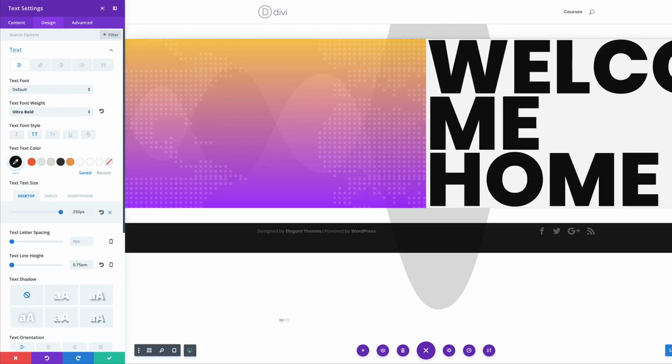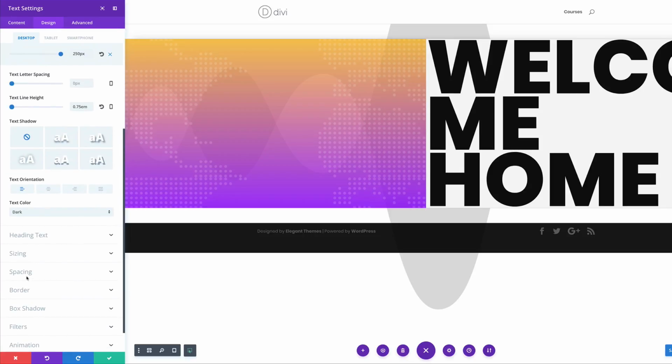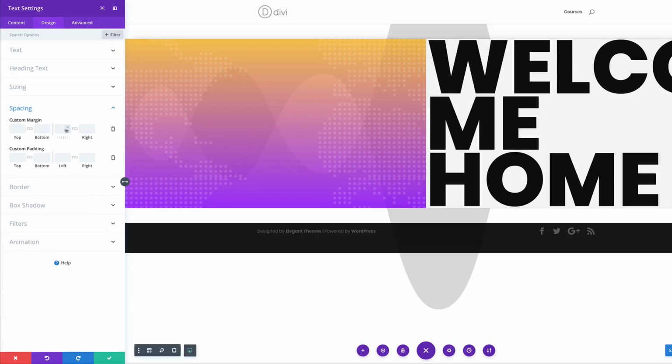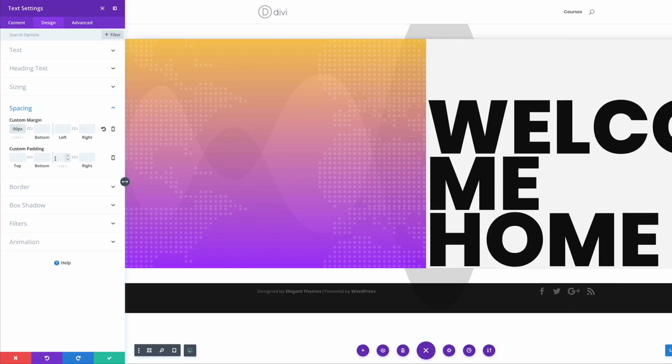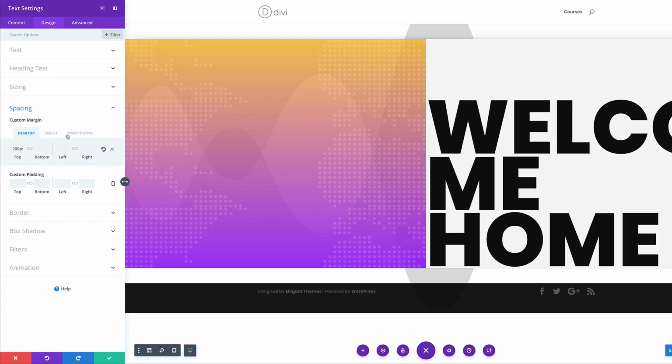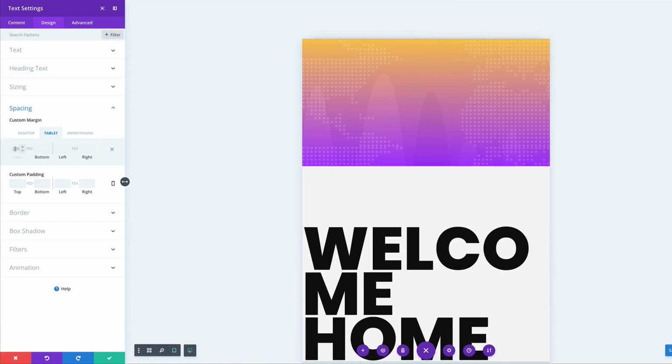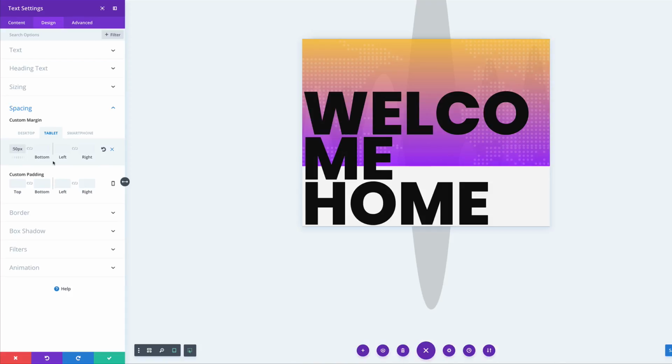Right, now it's time to add our margins. So I'm going to scroll down here and click on spacing. So we're going to start off with our top margin here, and this is going to be 200 pixels. For the tablet, we're going to set this at -250. So I'm going to click here on this little icon, click on my tablet tab, and then I'm going to set my margin.